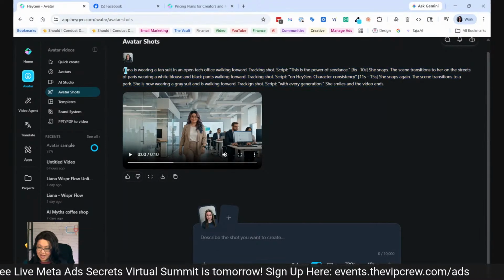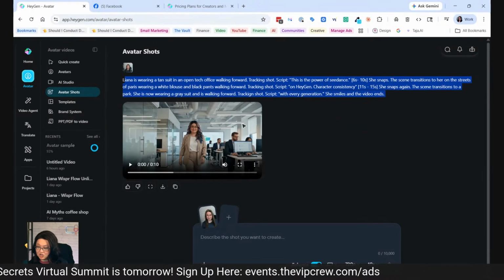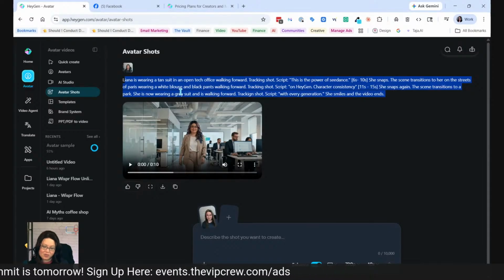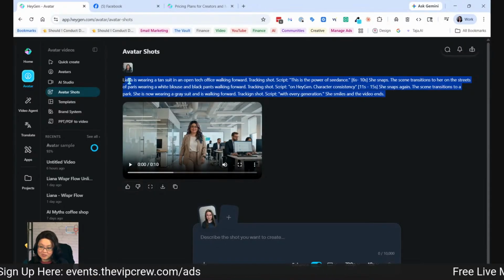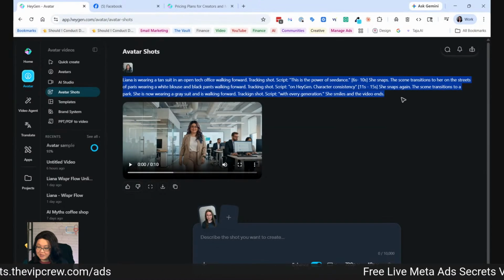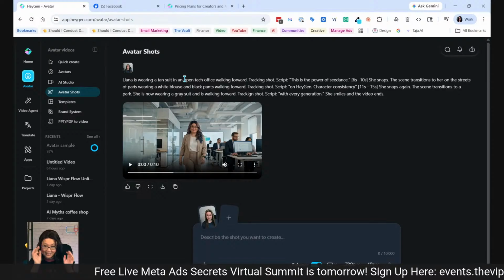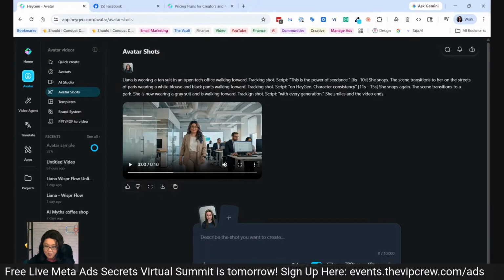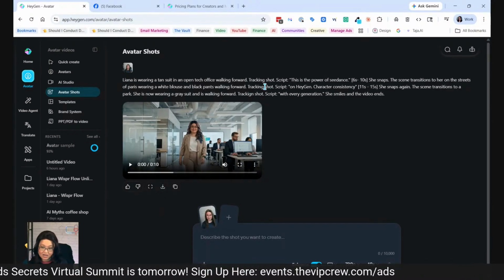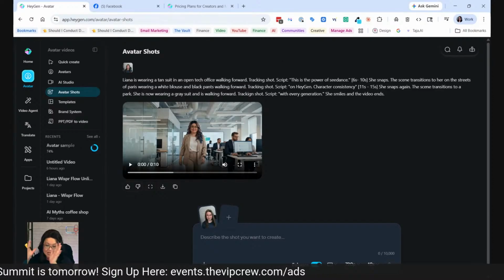And this is something that it actually prompted me. It says, hey, do you want to try this out? I said, sure, why not? And the reason I said sure is because I wanted to see what type of prompt it would give. And you can see here it says, Leanna's wearing a tan suit in an open tech office walking forward. So it sets the scene and then it also sets the camera motion, right? Tracking shot. So I guess that means the camera's following me.